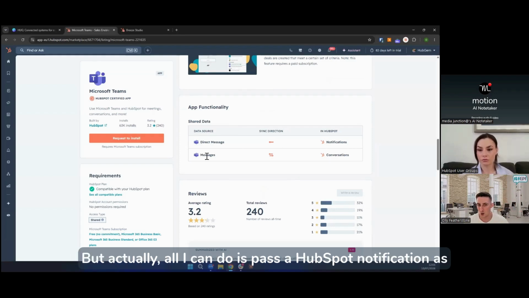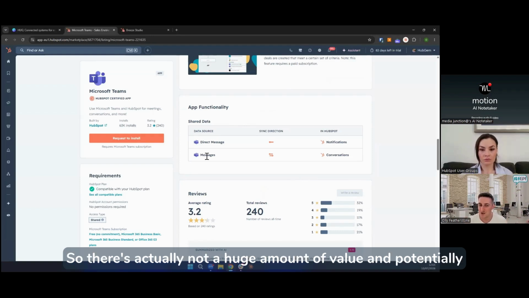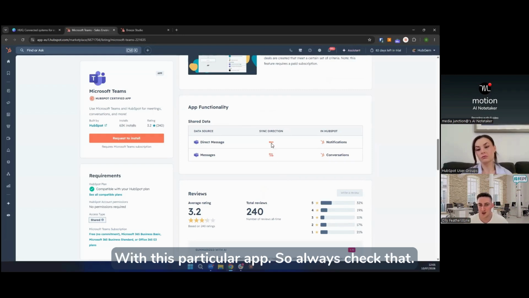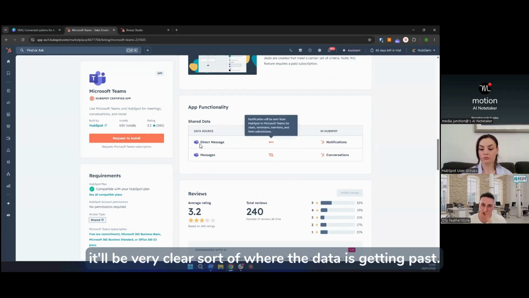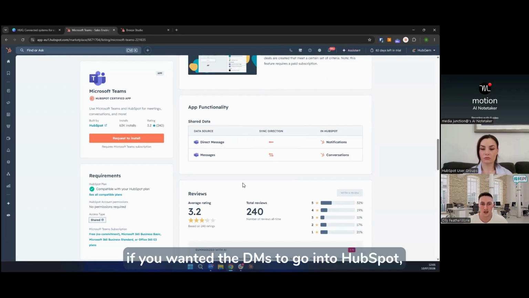But actually, all I can do is pass a HubSpot notification as a DM in Teams and just sync messages and conversations both ways. So there's actually not a huge amount of value, and potentially not in the direction that you wanted it to go either, with this particular integration. So always check that. And again, with the sync direction, it'll be very clear where the data is getting passed. So even in this example, if you wanted the DMs to go into HubSpot, it won't do that either.